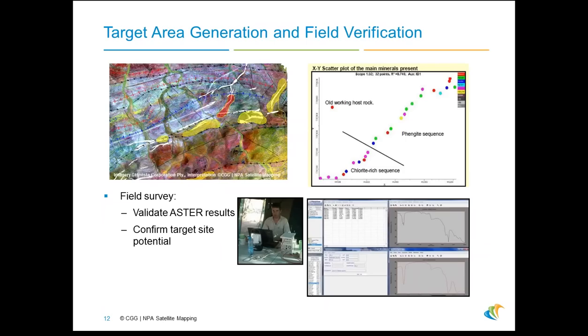However, whilst this can be used without field survey, this additional verification really does add validity to the process and also confidence to the clients that these remote sensing techniques can work effectively. So it is something we would always stress is an important thing to happen.